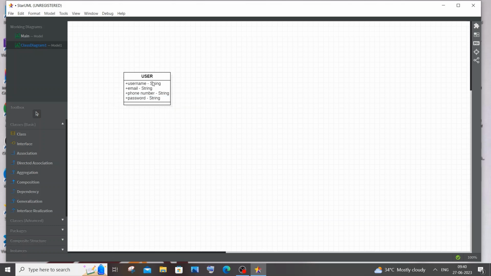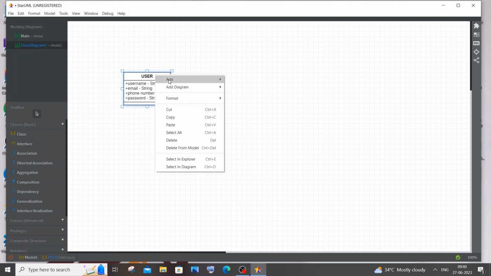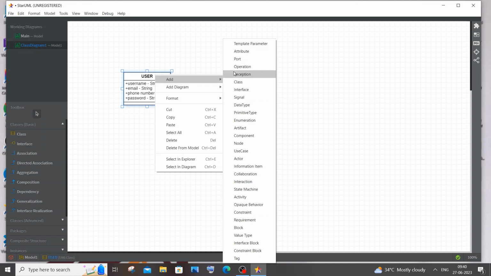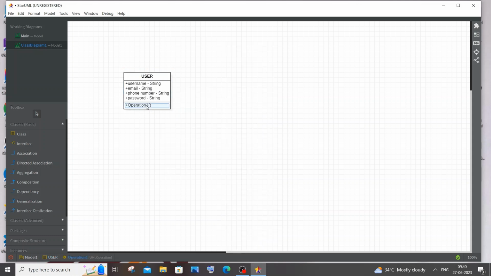And for functions I will go and add an operation. The first operation is going to be update details. You can also add the address and other stuff here, like address and card details if it's an online transaction.